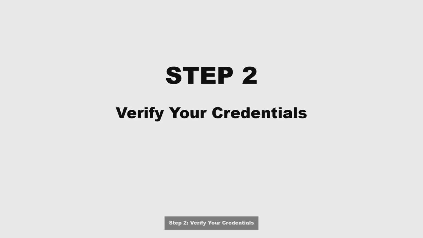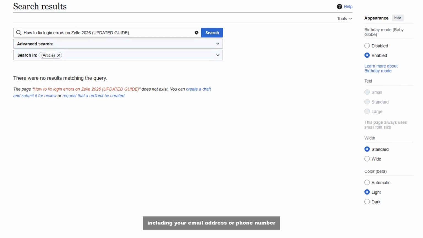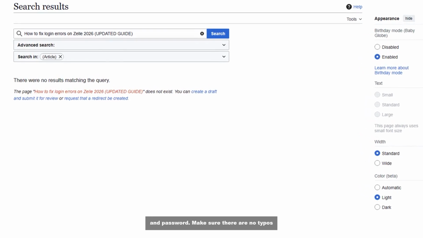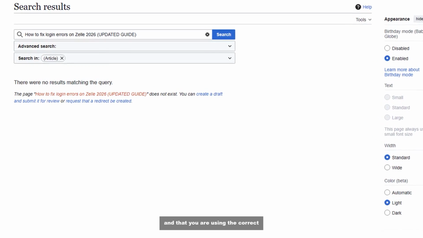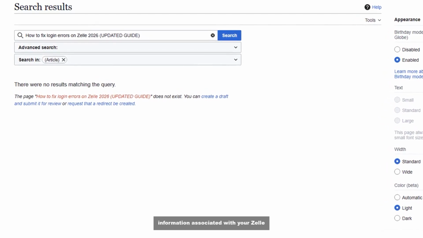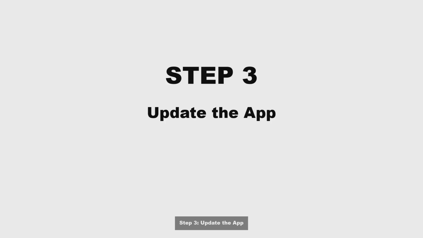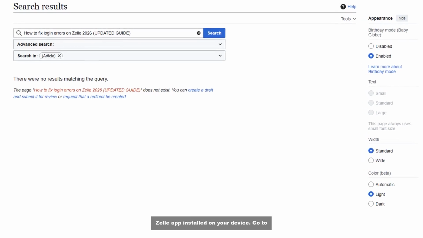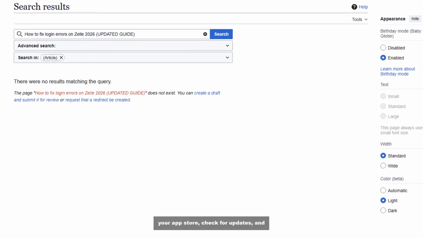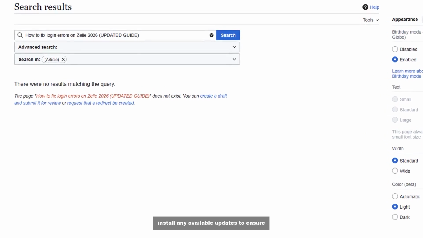Step 2. Verify your credentials. Double-check your login credentials, including your email address or phone number and password. Make sure there are no typos and that you are using the correct information associated with your Zelle account. Step 3. Update the app. Make sure you have the latest version of the Zelle app installed on your device. Go to your App Store, check for updates, and install any available updates to ensure optimal performance.